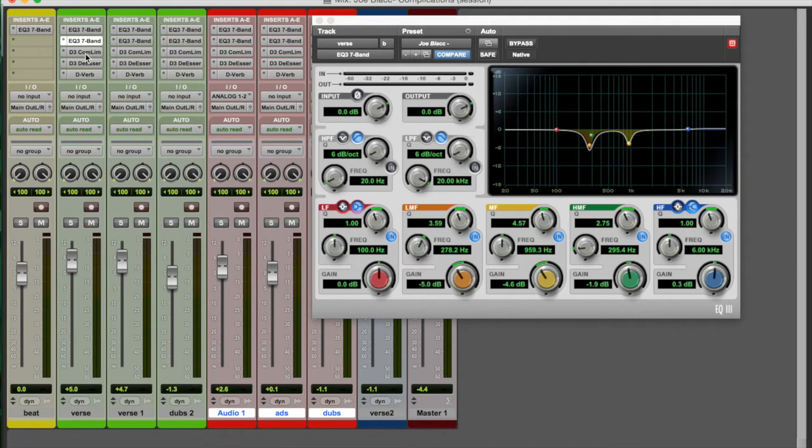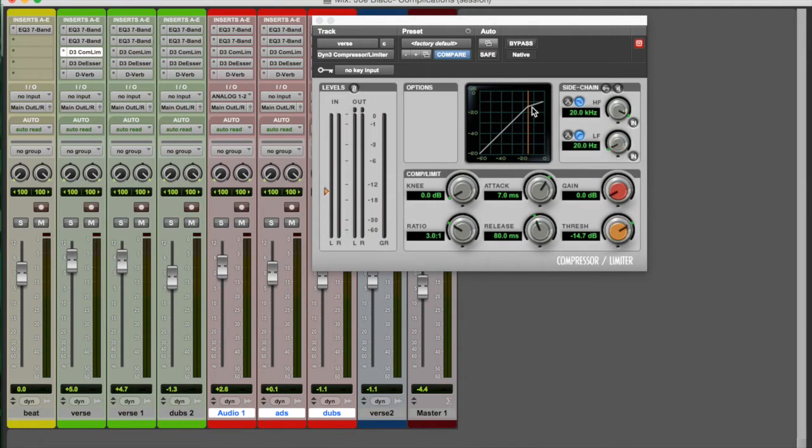The third plugin I use is the compressor. Here goes how a compressor works. I want you to keep your eyes on the little box once I hit play.